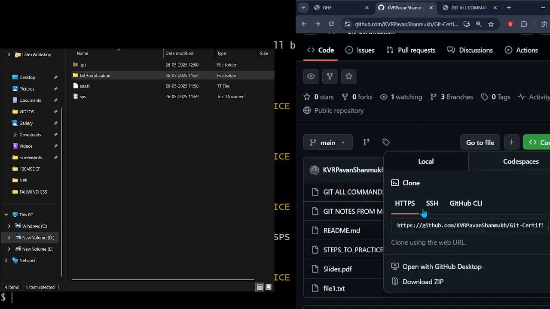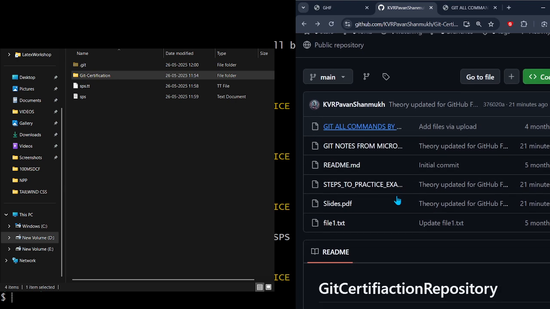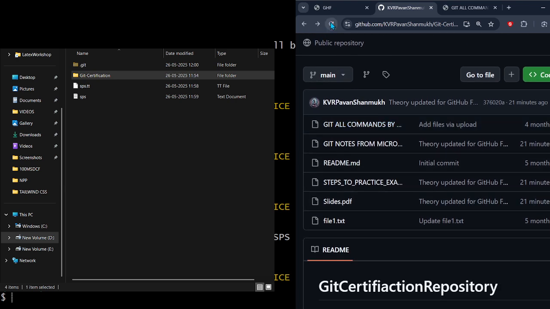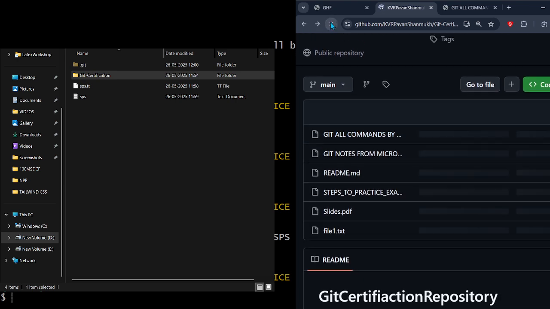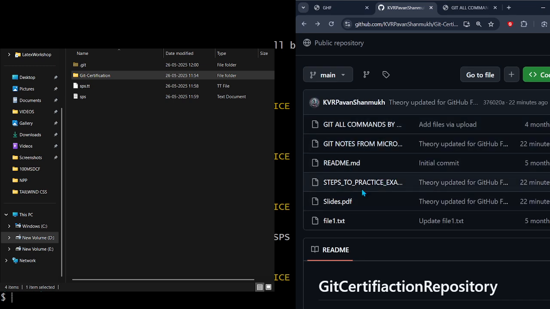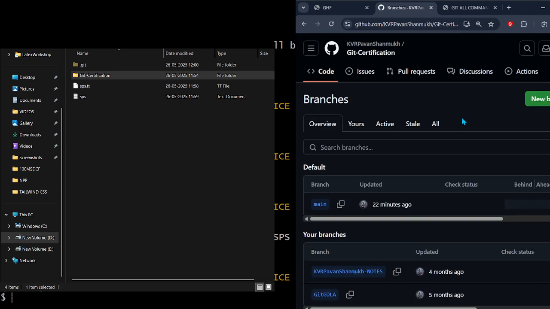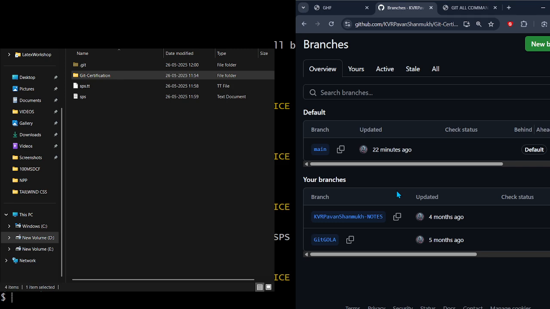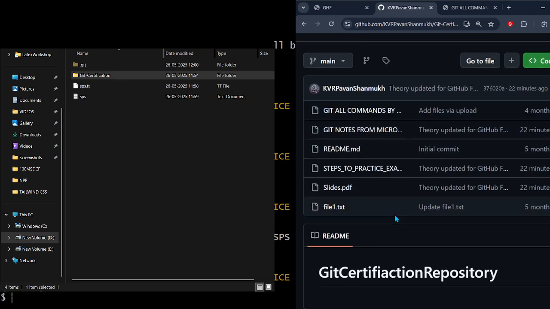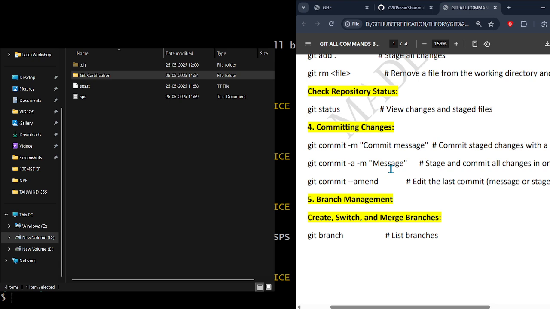Now coming to this particular thing, if we refresh, here the file 1.txt is existing. This is separate one. But in the branches we have three branches. In the main branch, this is not reflected. This change is not reflected.